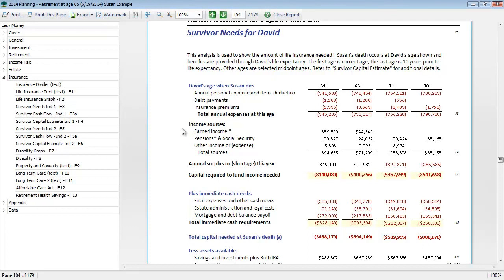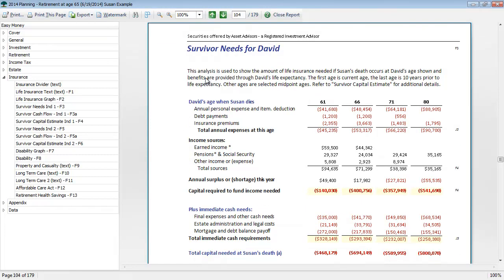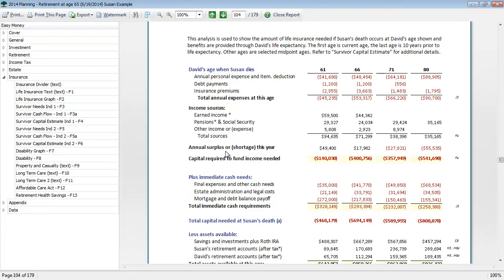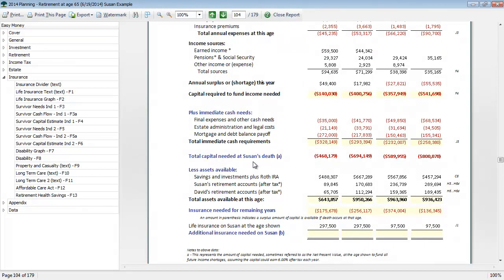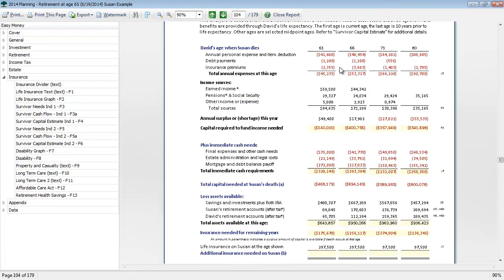So let's take a look at that next report, which is the survivor needs for individual 1. This is going to work just like the retirement needs analysis pages, where it's going to look at the total amount needed versus available for a survivor situation. So if we look here, we can see the total amount of life insurance needed if individual 1 were to die at their current age, or 10 years before life expectancy, and 2 midpoint ages. So essentially we're going to evaluate 4 different ages for life insurance needs here.